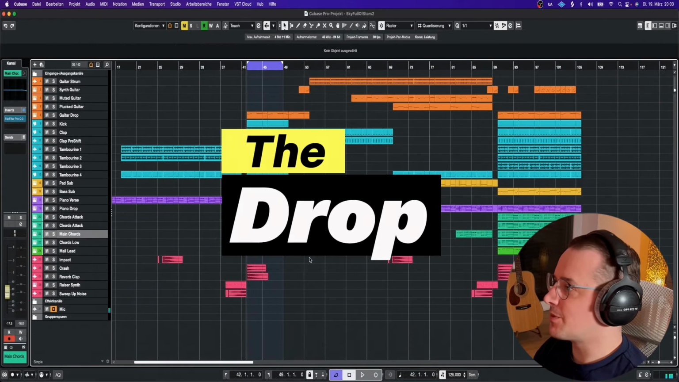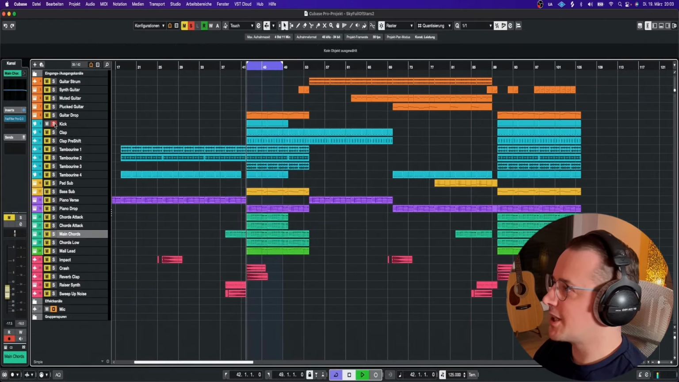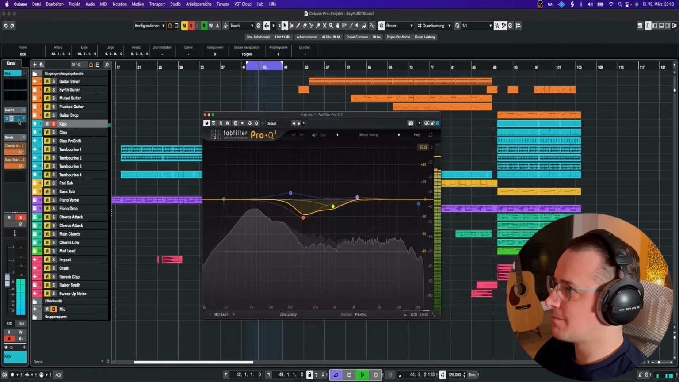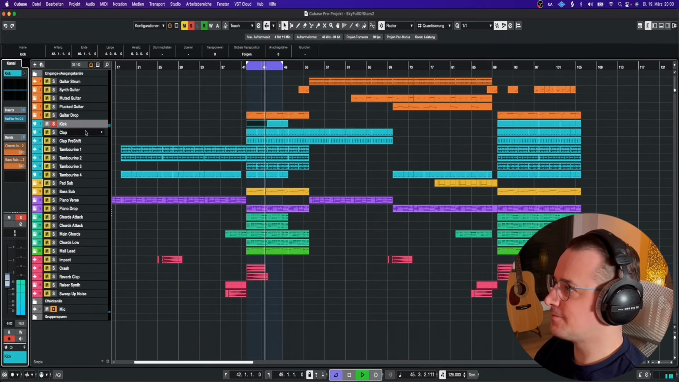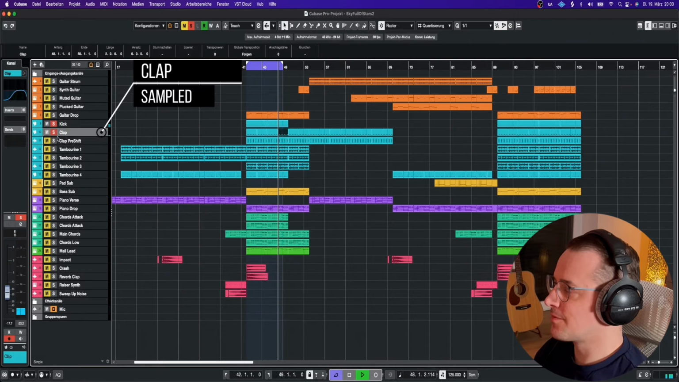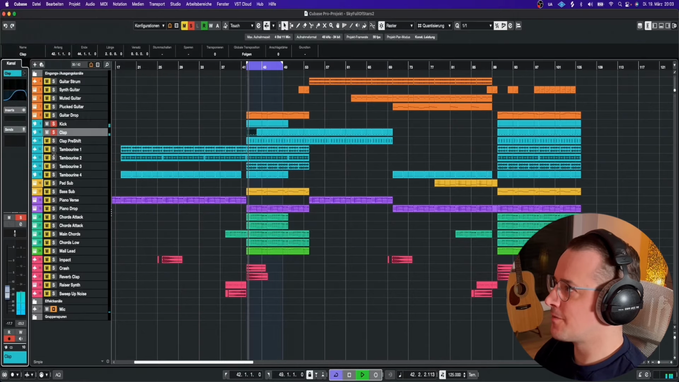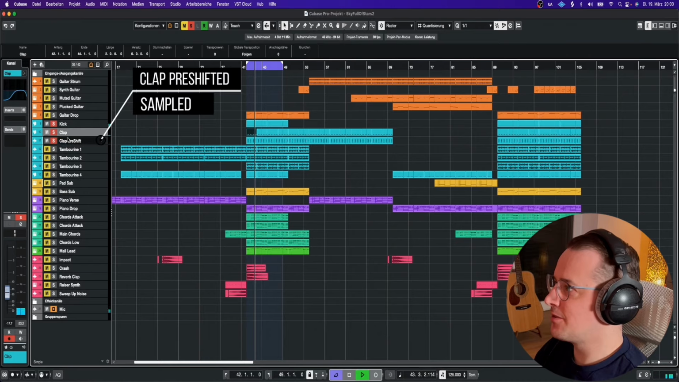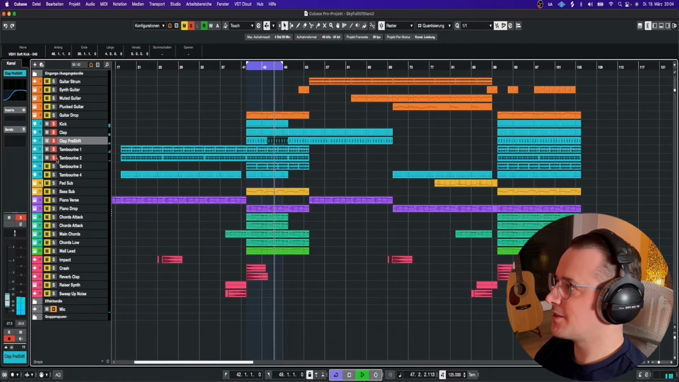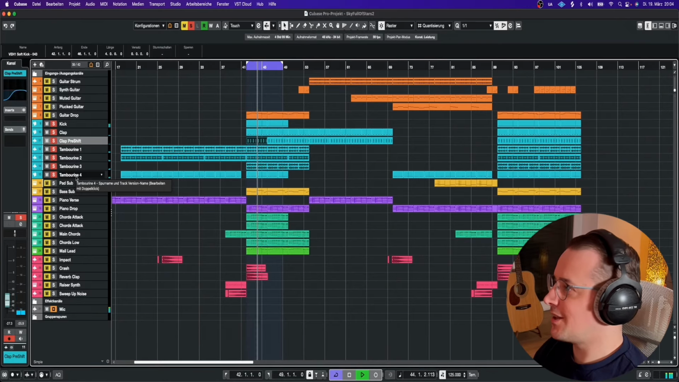So then we hit the drop. I would say we start with the drums. We have a kick drum sample, just a little EQ. We have a clap. Just an EQ, another clap, pre-shifted one, also just an EQ, and the tambourines. And that's it for the drums.